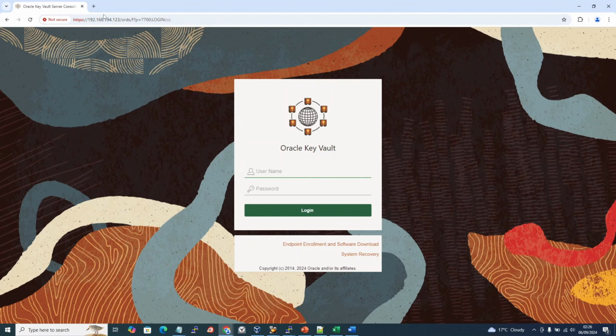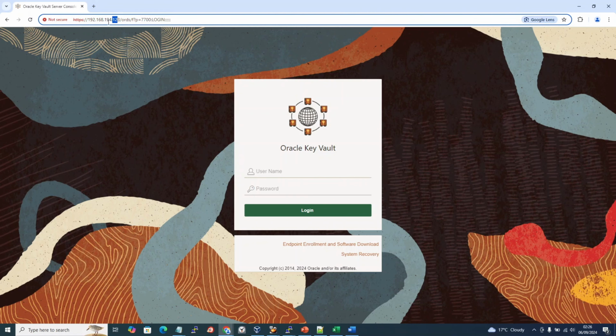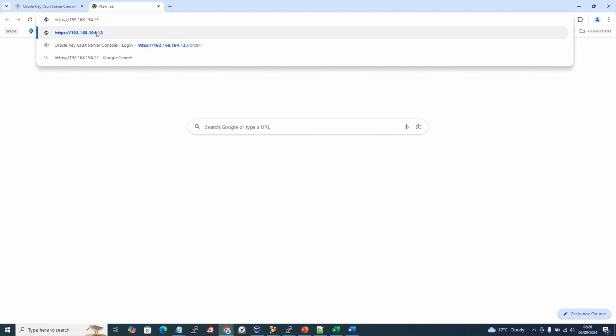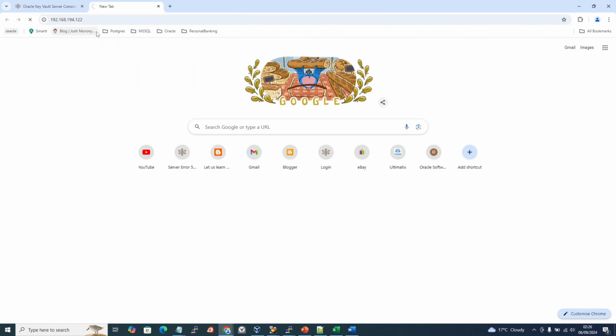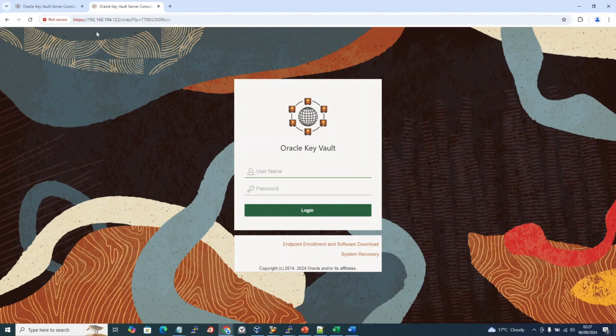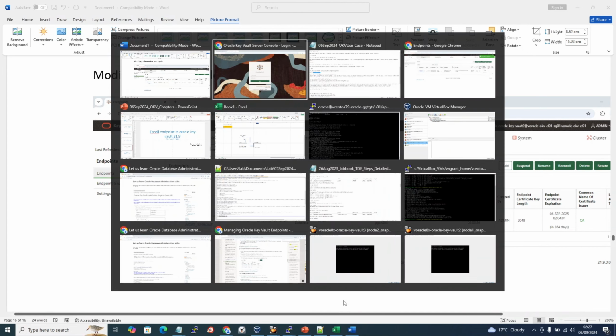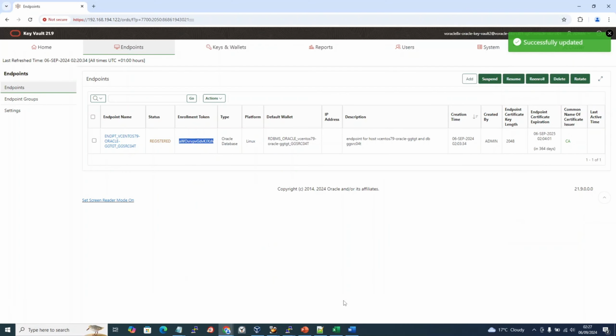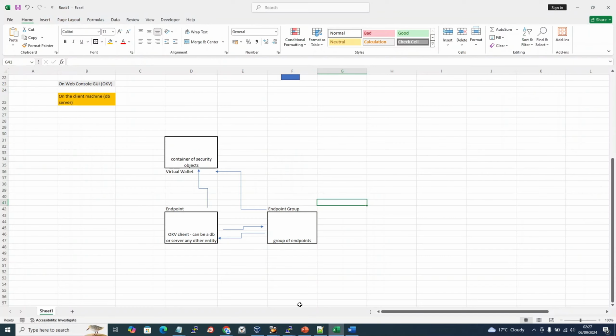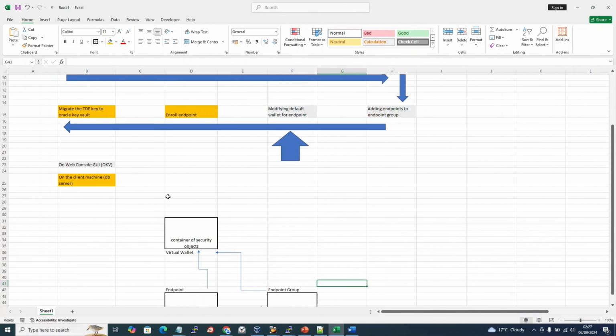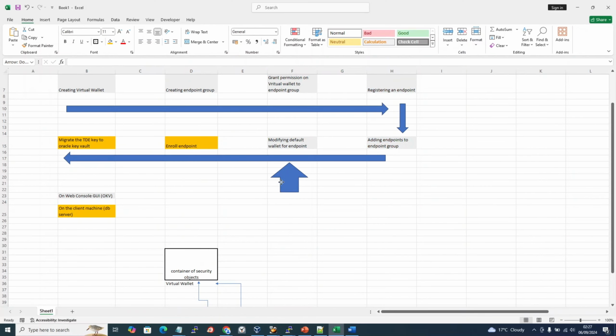You can download it from, better to do it from 122 itself, because they clearly said your enrollment should happen from the same node where you registered it. So we are in 122. Click on the endpoint enrollment software directory. I just wanted to show you this picture I plotted. See, this is how the endpoint, group, and virtual wallet are all interrelated. Okay, so we are here now.